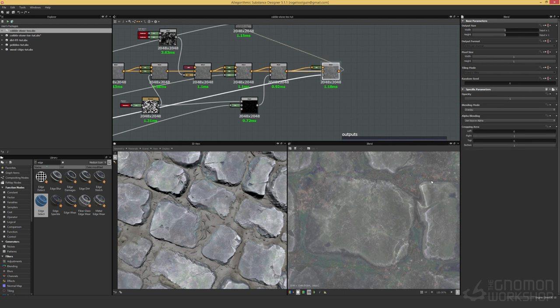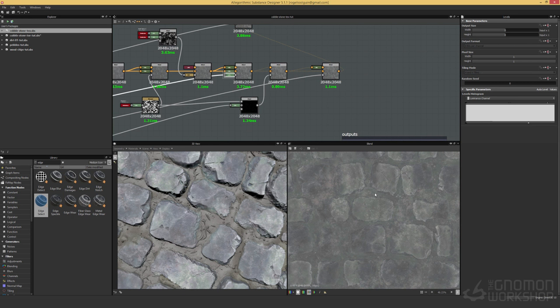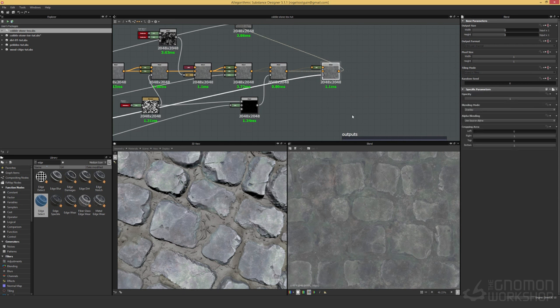Though the cavity might be a little too intense here. I might go back and reduce it. Let's try reducing it just a little bit. Yeah, it's a little bit better. Okay.